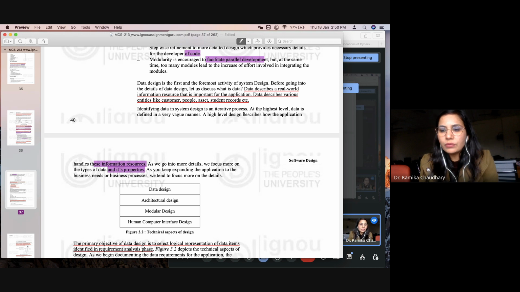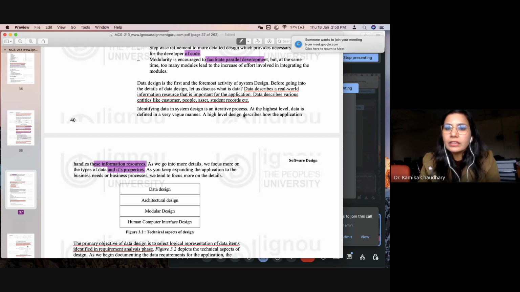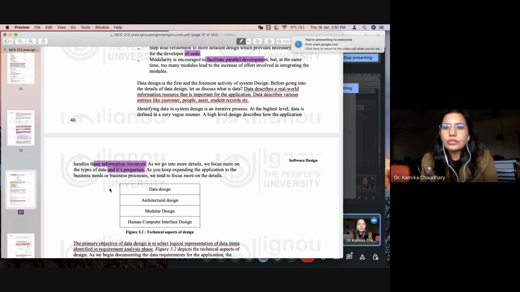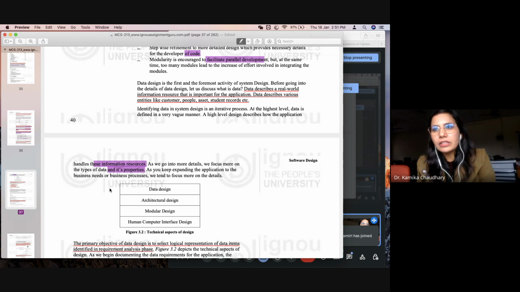Data basically consists of a lot of information from the real world, which is very, very important for your application. Now, there could be any kind of data. For example, there could be data which consists of information about the customers. There could be data which consists of information about the people, and there could also be data that has student records. For example, there could be data which includes all the information of the students studying in a particular college or a particular university, right? So this is called data.